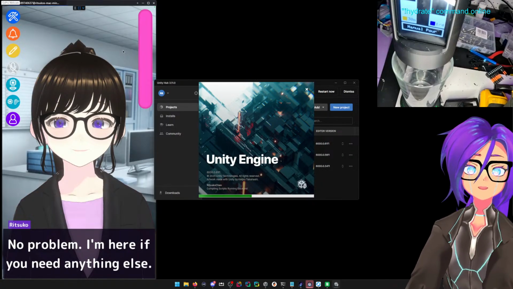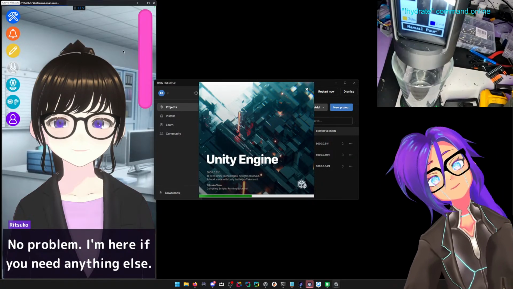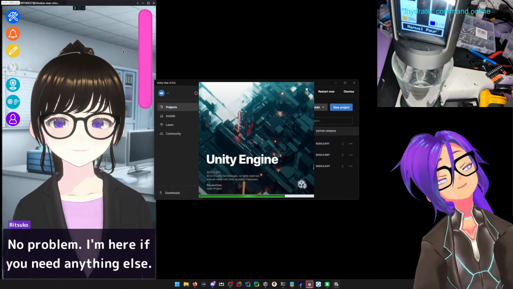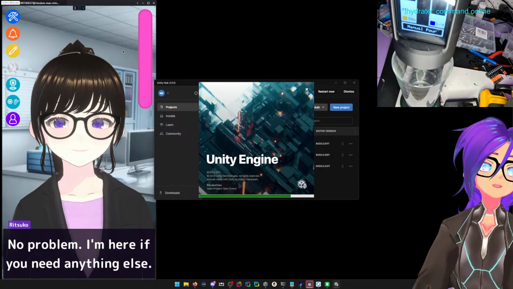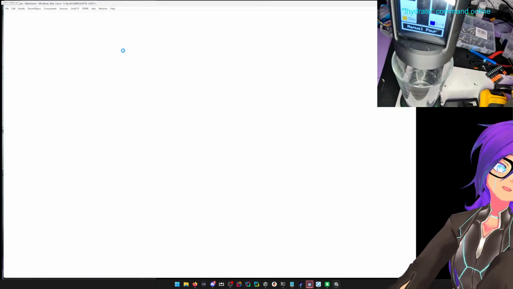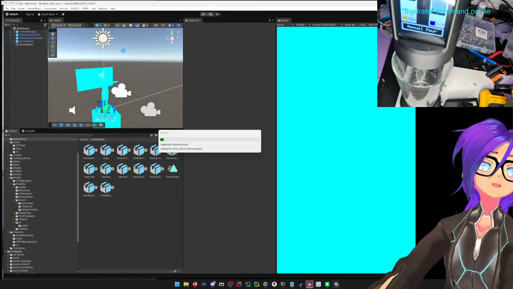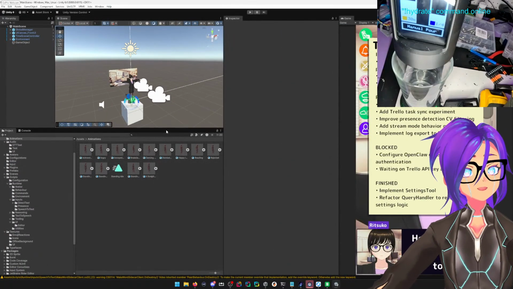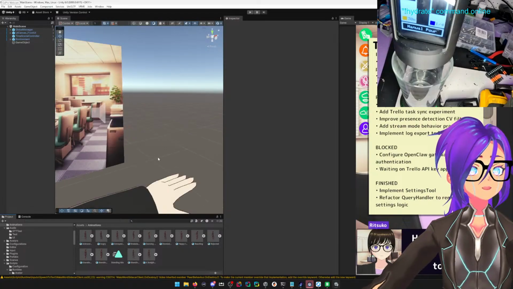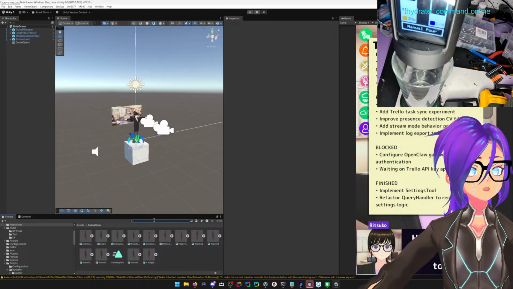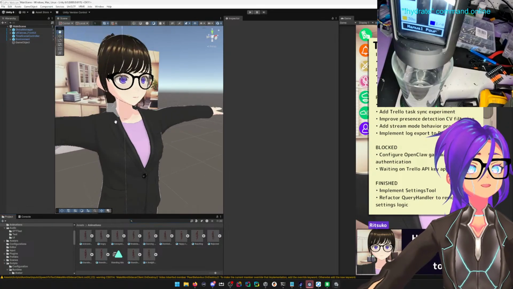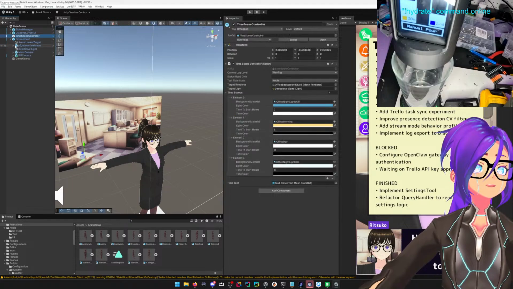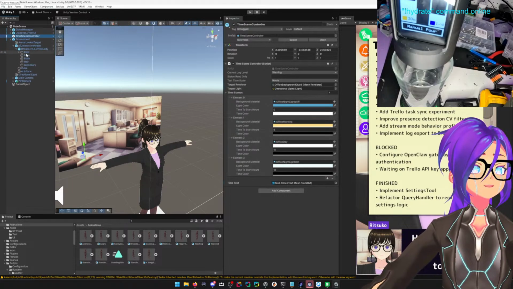Alright, so Unity is opening. Okay, Unity is opened. Let's full screen that. Okay, so she has a lot more expressions to worry about right now than before. So let's take account of those expressions.